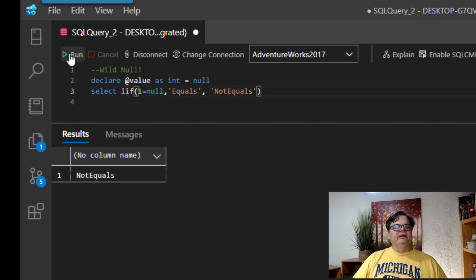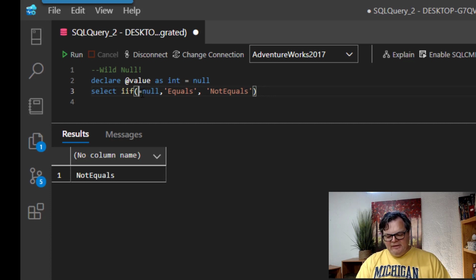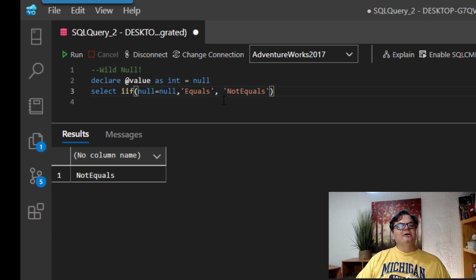And if you're like me, you'd expect that to equal not equals. It makes sense because 1 definitely is not equal to null. But here's the crazy one, and this is what I wanted to show you. And that is, will null equal null? Right? I mean, they're spelled the same. They're even in blue, the color.